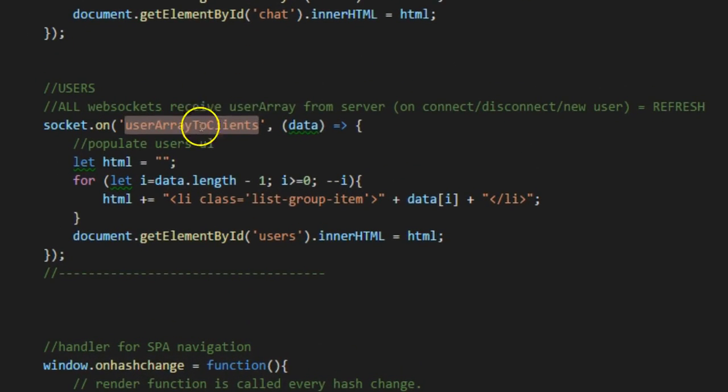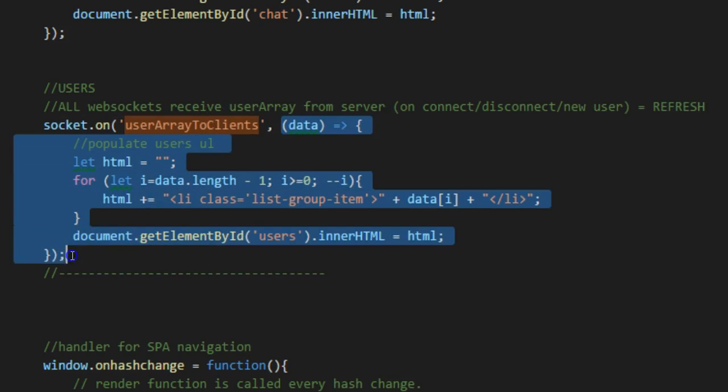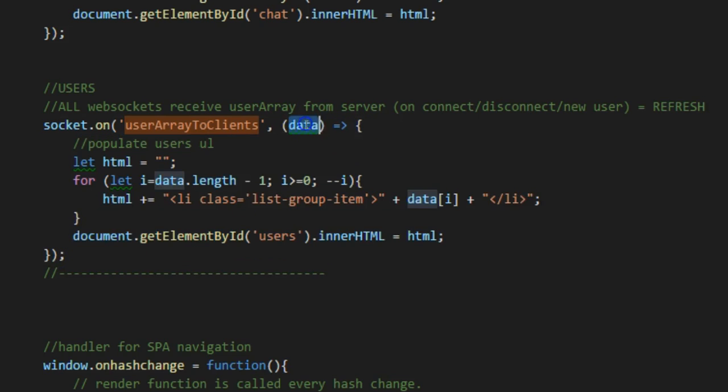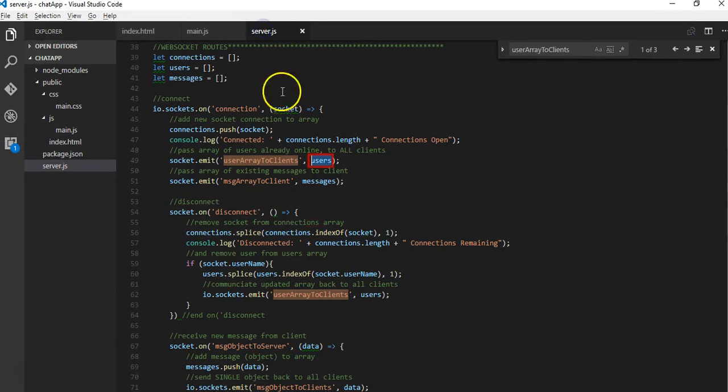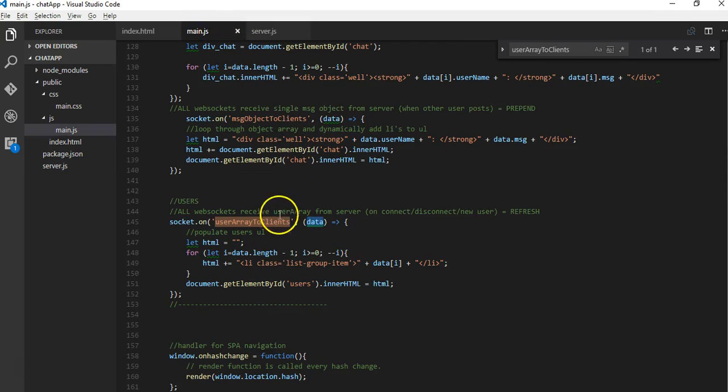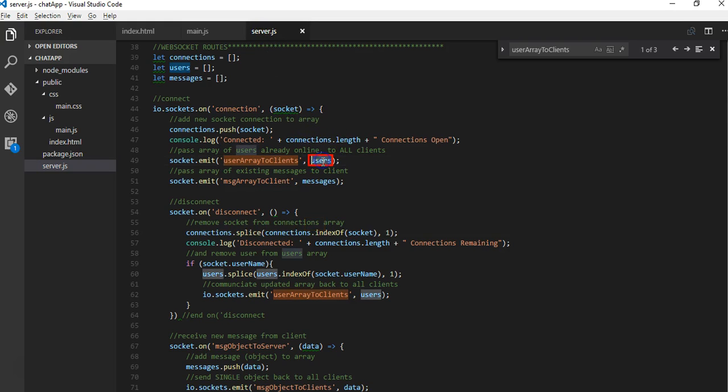So you can see on the client side, my first argument that I'm passing to my socket.on is the name of the message that we are listening out for, and then the second argument is our callback function, where socket.io is passing the data that was sent in the second argument here. So this is our sister function here. Through this data object, we have access to the users array that is being pulled from the server.